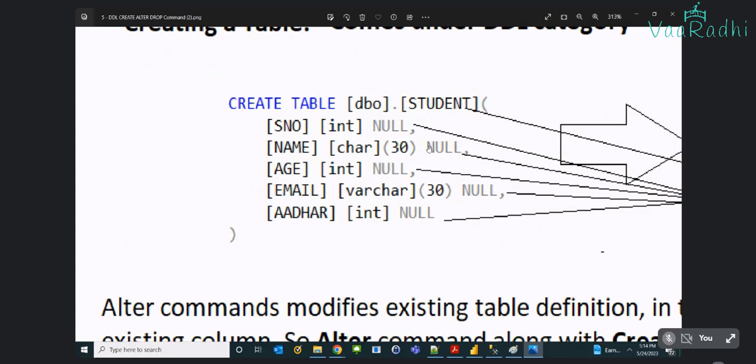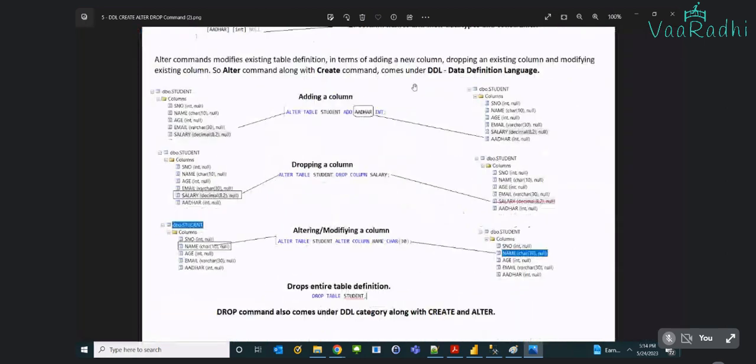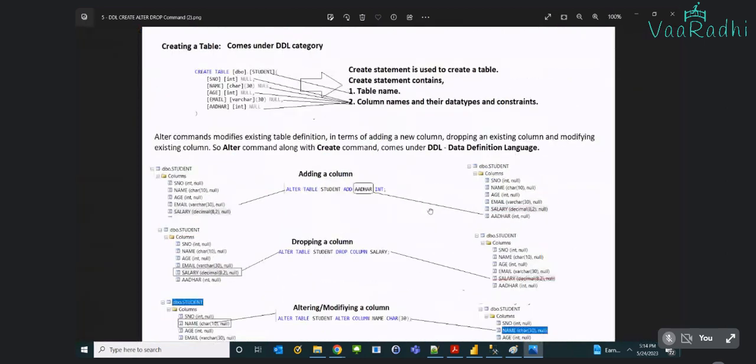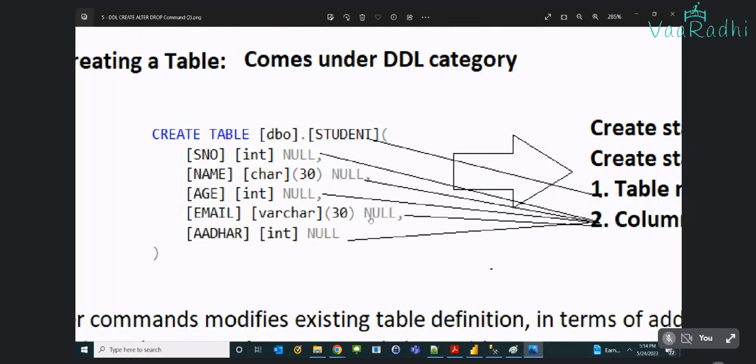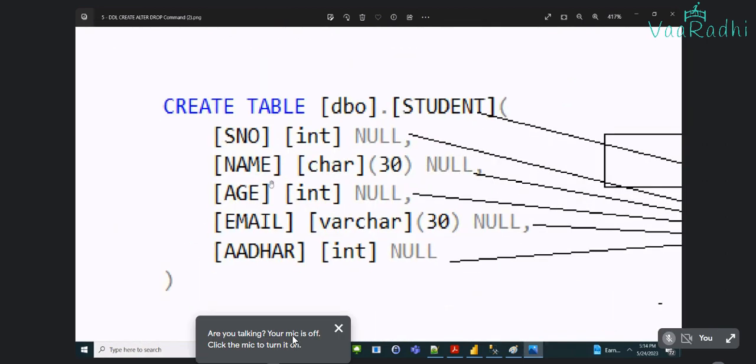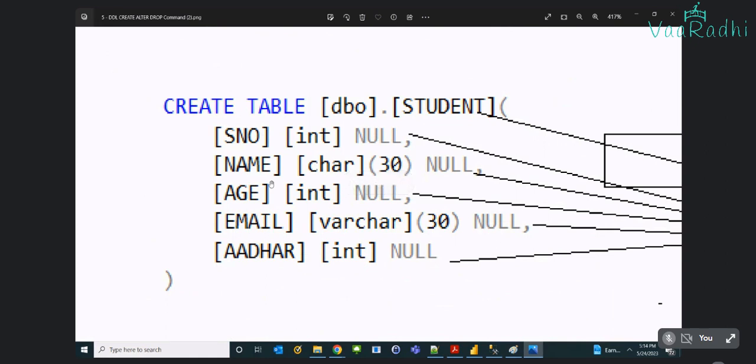Okay, guys. Clear, guys? Yes. Always remember what a column definition is. If someone asks you what a column definition is, you say column name along with data type and constraint. This is called a column definition. And collectively, all columns defined with their names, data types, and constraints constitute a table definition. Okay, clear?